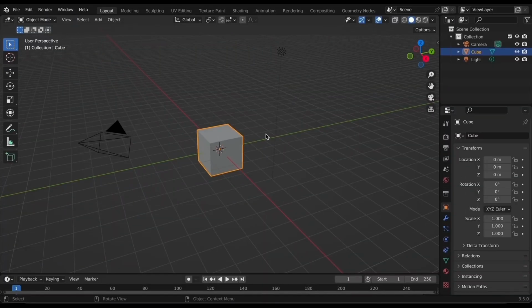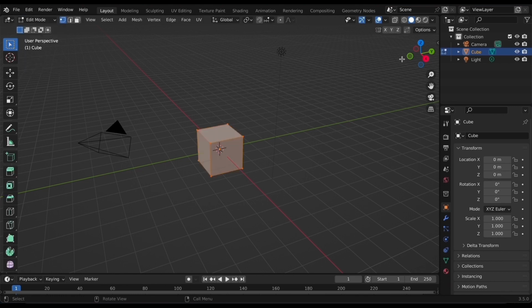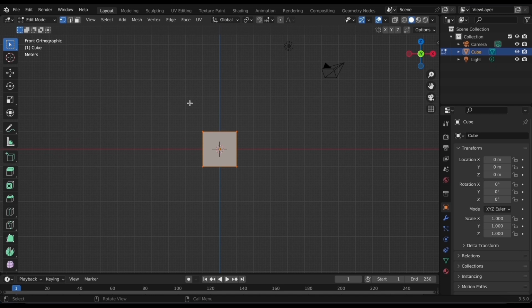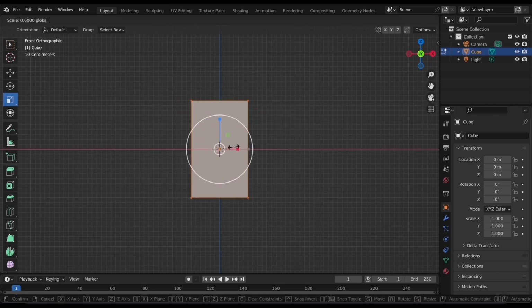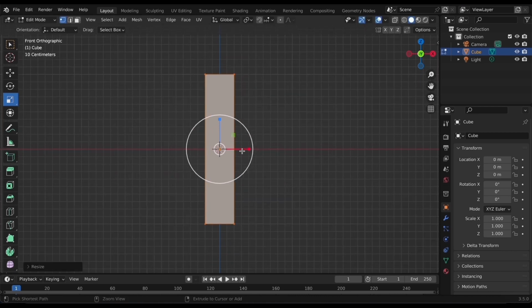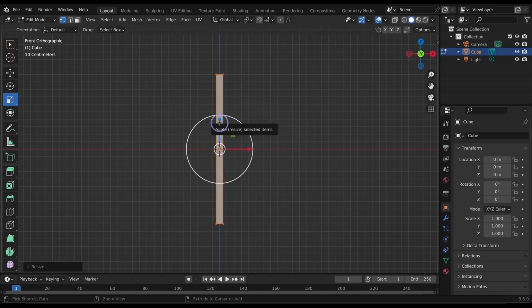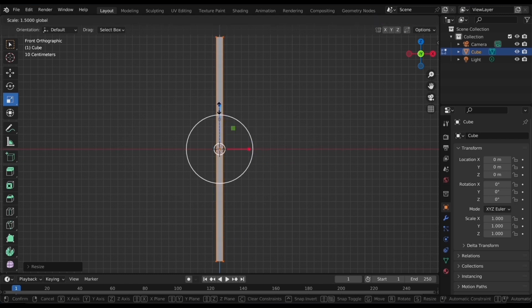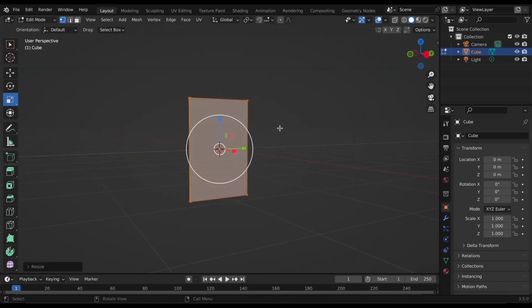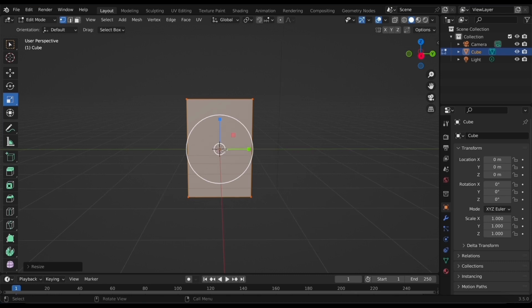We're going to keep the default cube and we're just going to go to edit mode, and then change into Y or X view. We're going to scale it down on the X axis right now to make it really thin. Now we're just going to scale it up on the Z-axis to make it a little taller, so it's a rectangle instead of just a square. This is the shape that I'm going with, but you can make any shape you'd like. This is just one I prefer.